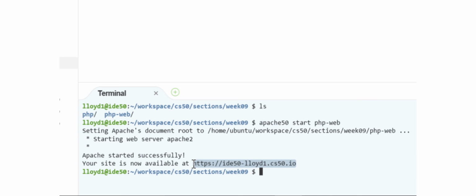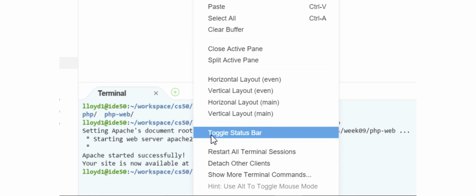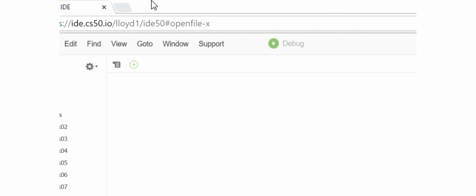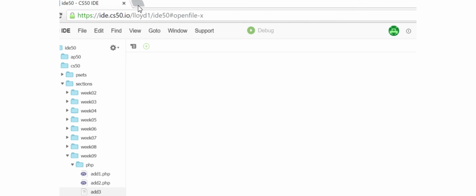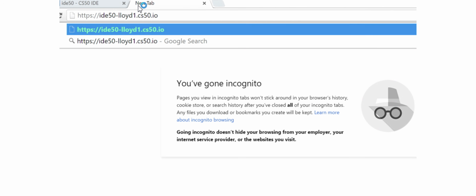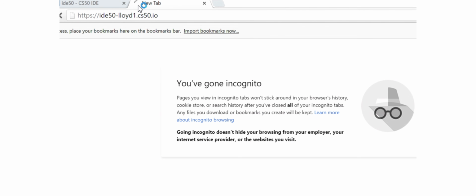So what am I going to do? Well, I'm going to quickly copy this, and I'm going to open up, and I'll zoom out a little bit here. I'm going to open up a new tab in Chrome, and I'm going to visit that URL. Hit enter.